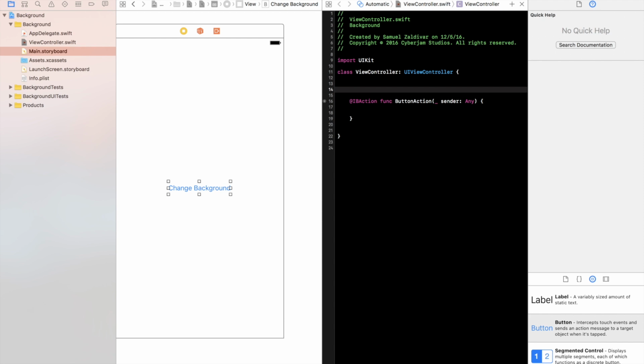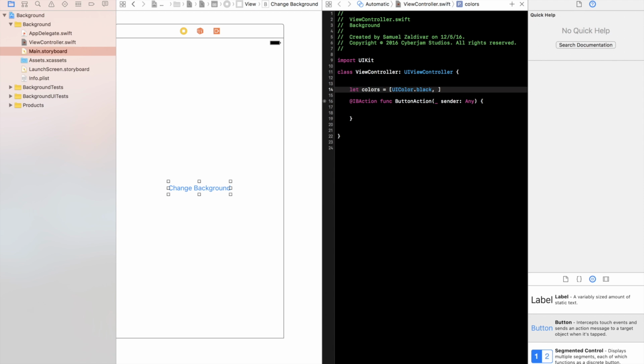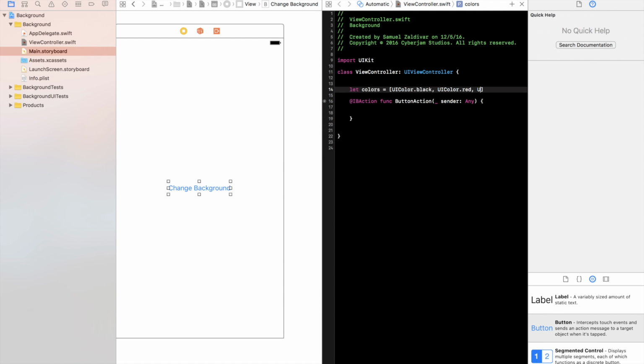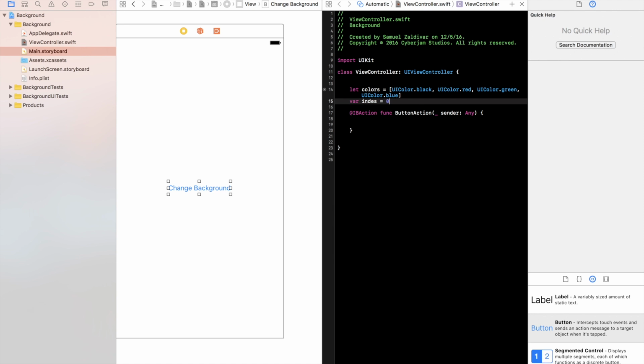Now we need a couple of variables. The first one is going to be an array that's going to store all the colors that we have. So let colors equals open bracket close bracket, UIColor.black. So now you can put any color you want and any amount of colors. So I'm just going to put a couple: UIColor.red, UIColor.green, and let's make one more, UIColor.blue. Right. We need one more variable, a var index equals 0.